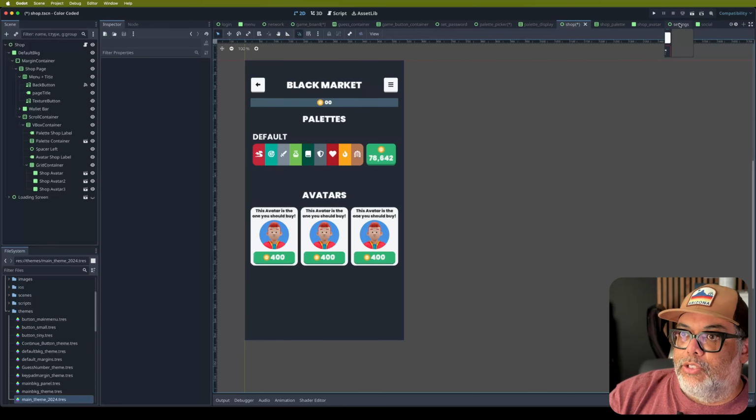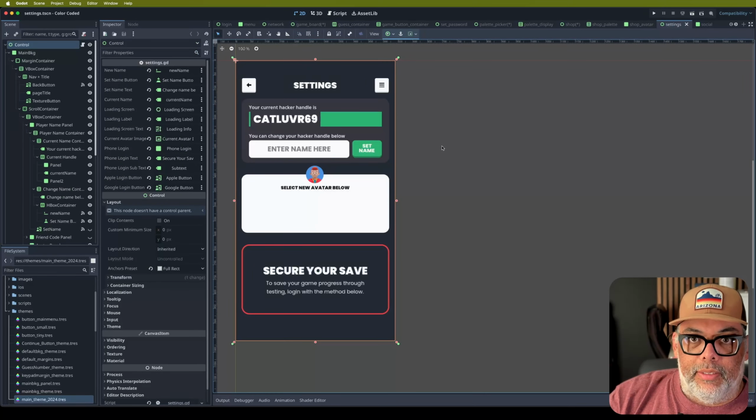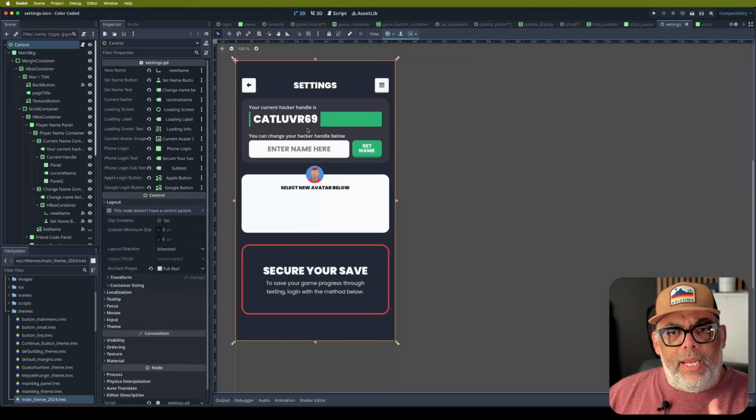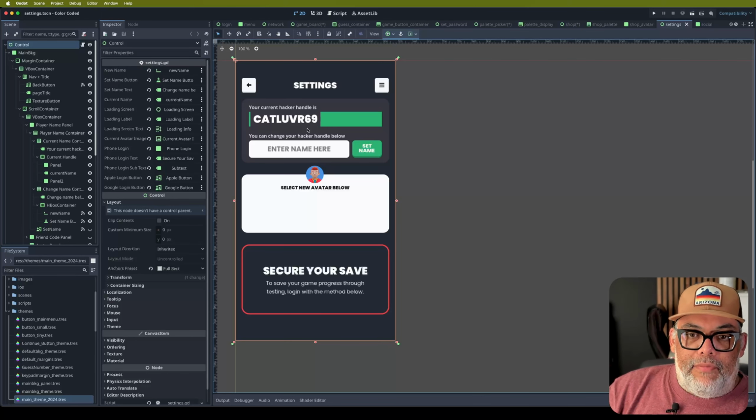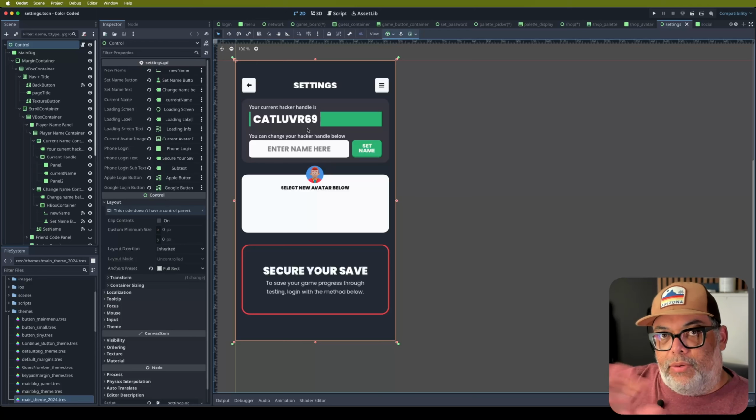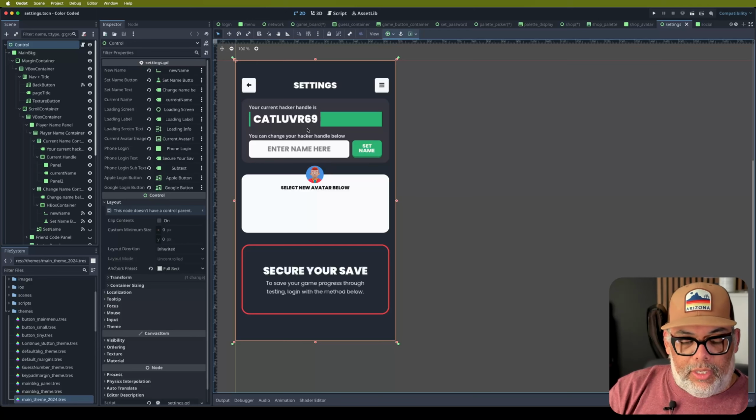So let's go ahead and take a trip to the settings really quick. This one's fairly straightforward. Up here, you can change your username. Right now we don't have any limits on how many times you can change it, but we may have to do something like that later if we have more players and everyone's constantly changing it. Then below that, we have the avatar section. This will have all the avatars that you purchased in the shop, and those will all be laid out.